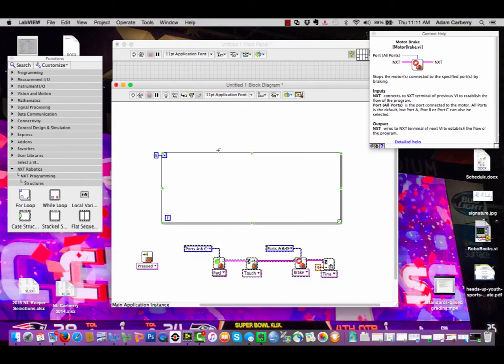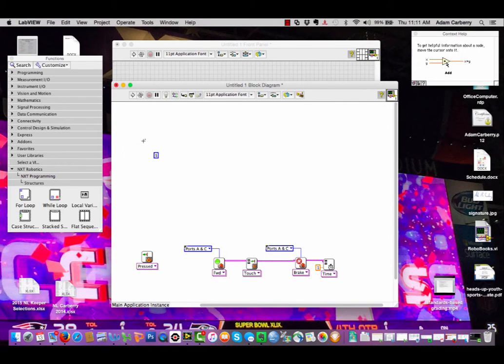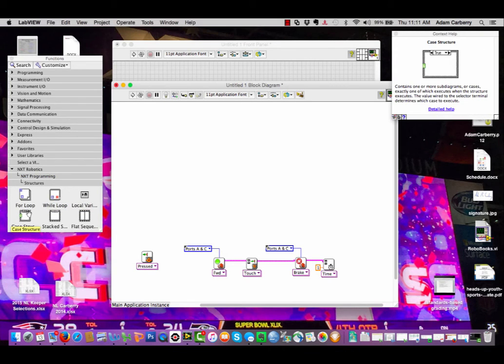Now, what happens if we want our program to have options? Meaning that we want it to do one thing if, say, the touch sensor is pressed and we want it to do something else if the touch sensor is not pressed. How do we create that program? Well, that's where we want our case structures. So I've clicked on case structures, and I'm just going to draw my case structure. And we can see that we can have a true and a false option.